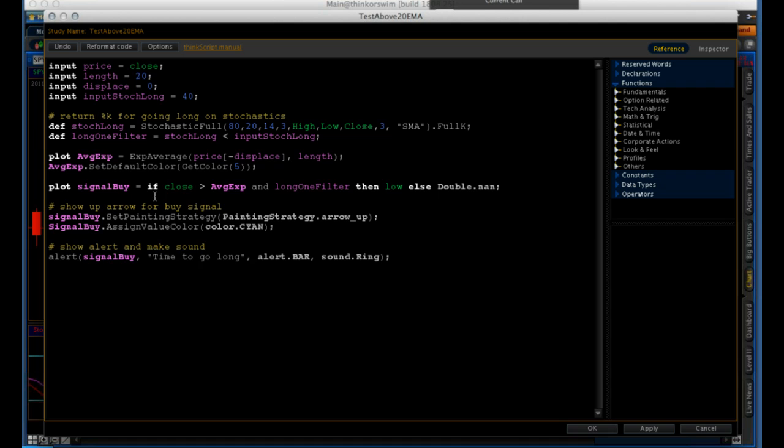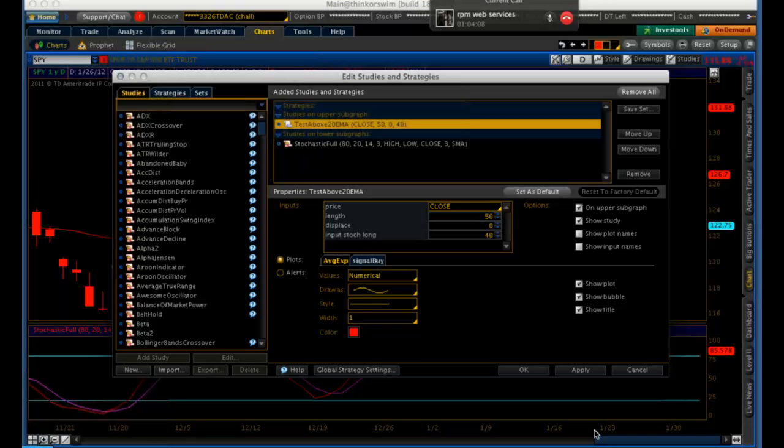All right. If the close is greater than the average exponential and the one filter, which is right here, stochastics is less than 40, the input stochastics long, then we want to plot the arrow at the low of the candle, or else we're just going to give it a null value. We don't want to display a nothing. We're going to click apply. We're going to click OK.